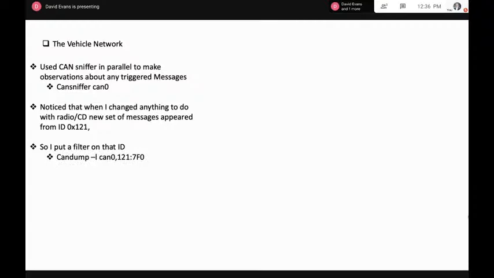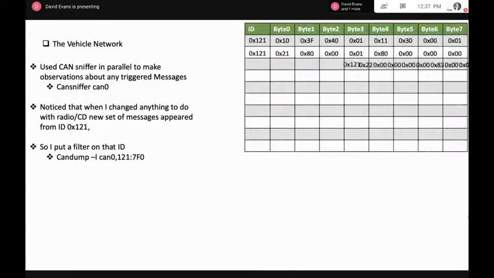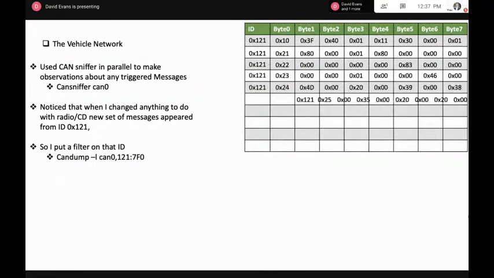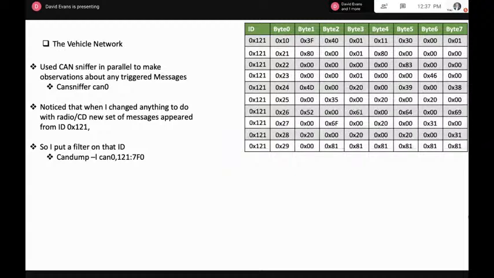So I thought, okay, that's a bit interesting. Let's have a look at that and see if there's anything interesting there. So I logged the CAN data, that's what the -L does, on can0, and I applied a filter. So please only give me messages of ID 121, and the 7F0 is just a bit mask you apply on it. And this was pretty much what came out. And then it produced this on the screen.